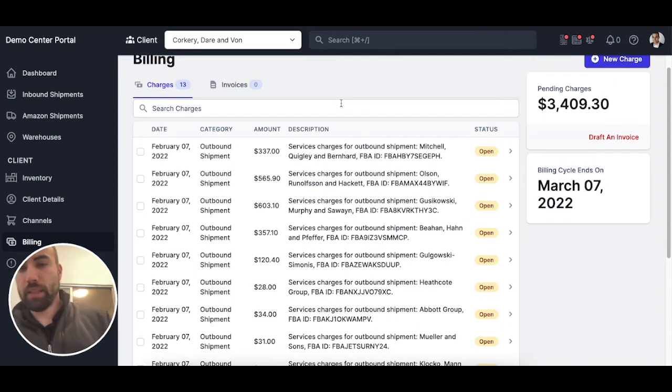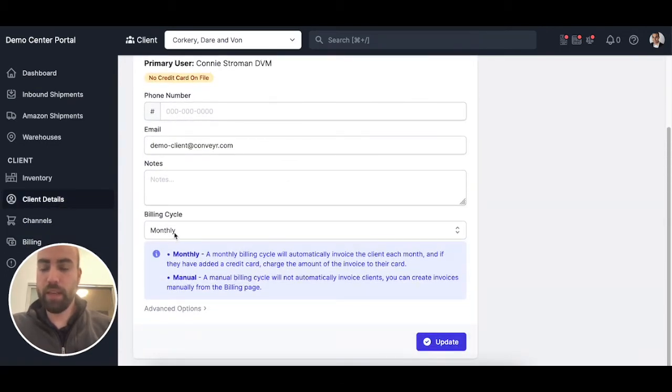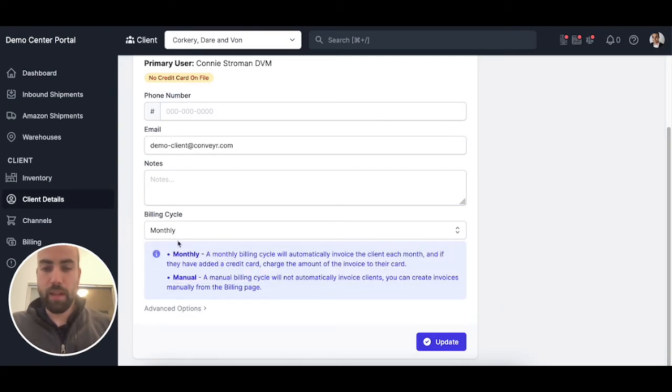So let's go through two things in terms of workflow changes. The first is if you are on automatic billing. So if your client is using a billing cycle rather than a manual method, then as this description says here, the clients will automatically receive an invoice every month. And if they have added a credit card to the portal, that amount of the invoice will be charged to their card, or attempted to charge to their card. If you are on manual, then you will not automatically invoice clients at any time, and you'll have to do all of that from the billing page.